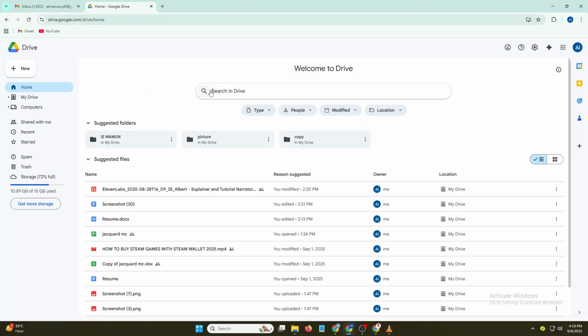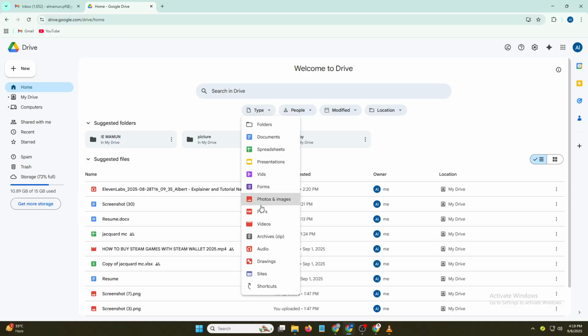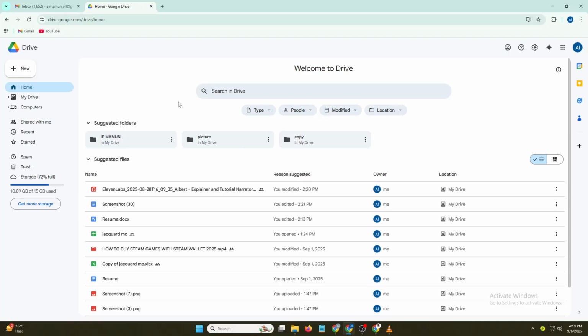Type in the exact file name if you remember it, or even just a keyword. Google Drive's search is quite powerful. Use filters like file type, owner, or date modified to narrow it down. Still no luck? Move on to the Recent tab. Files you worked on recently usually appear here, even if you moved them by accident.